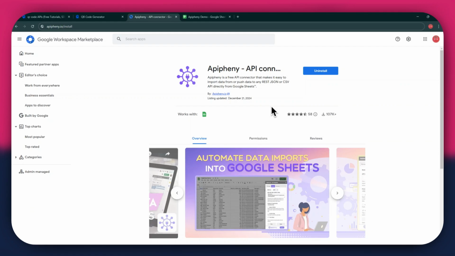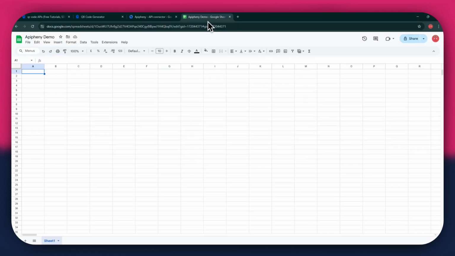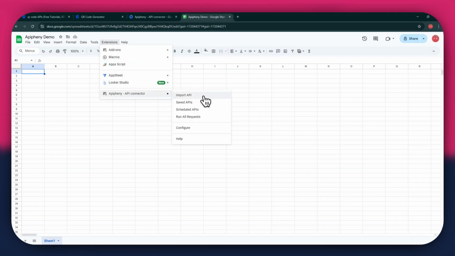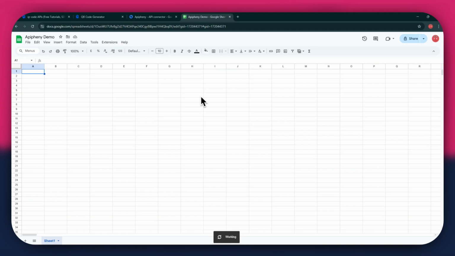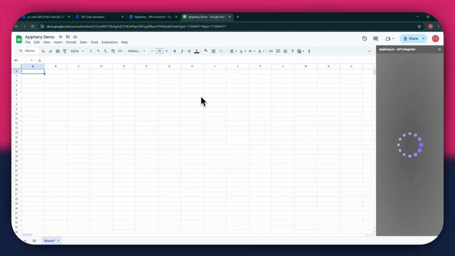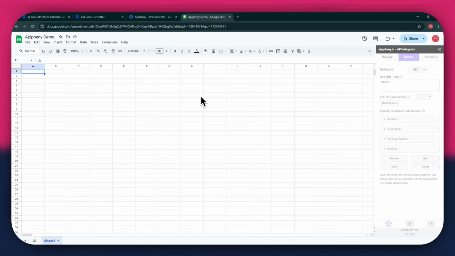Now, click on the Install button and open the Google Sheets website in a new tab. Here, create a blank sheet and make sure to sign into the same account you used to install the extension. After installing the extension, open the Extensions menu and the Apipheny extension will start displaying at the bottom of it. Simply click on it and select Import API from the submenu. Now wait for it to load and a new side panel will appear on your screen.